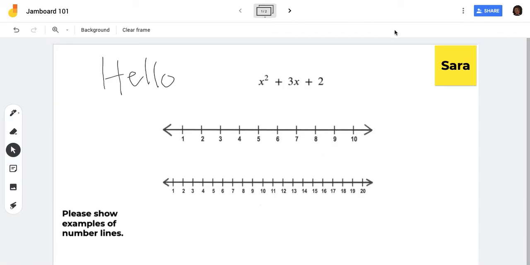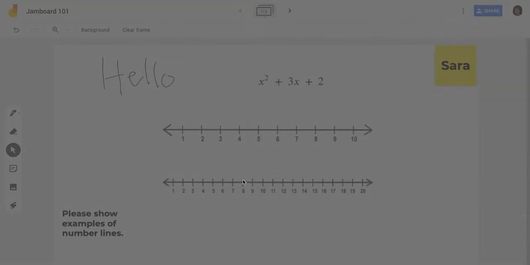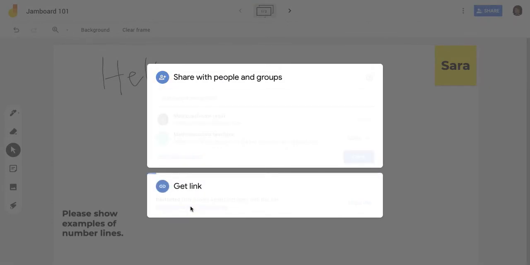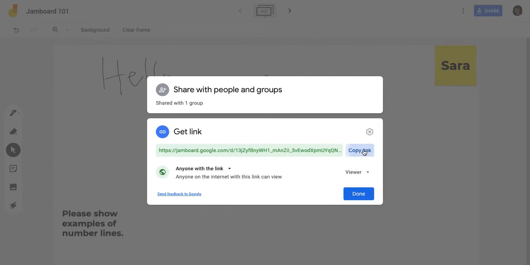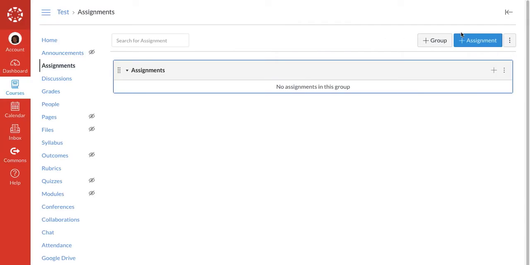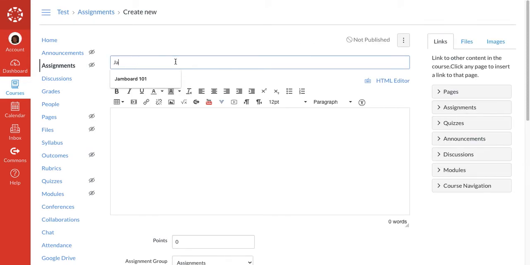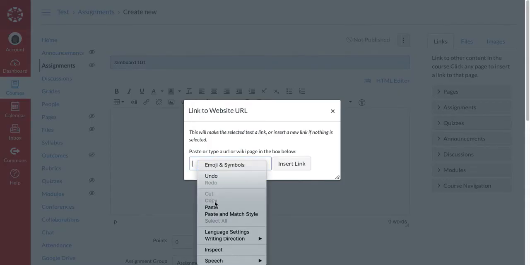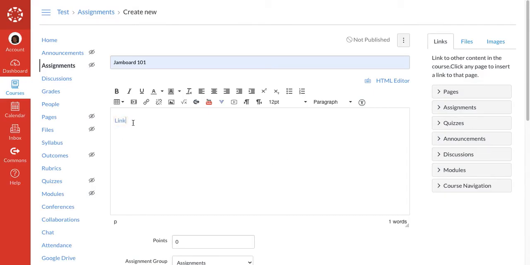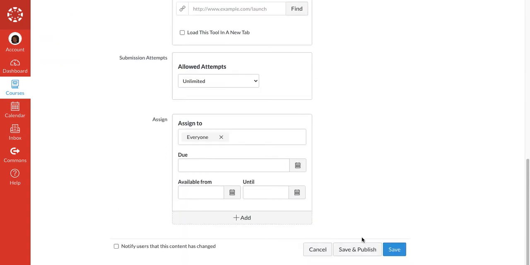If you use Canvas, you will need to click share, and you will need to change the restriction to anyone can use the link. You copy the link, you go to Canvas, and then you click add an assignment. And the assignment name, I'm going to do Jamboard 101. I'm going to click the link URL, and I'm going to paste it there. I'm going to change the name to Jamboard Activity, and I'm going to then hit save.